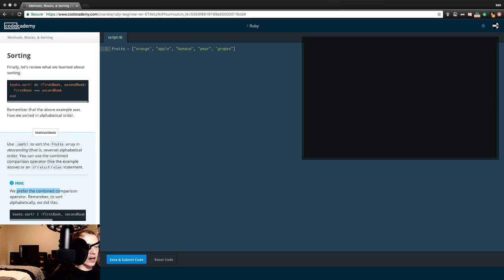Remember to sort alphabetically. We did this, and then it should be reversed. But it wouldn't be books. It would be fruit, so it would be first fruit, second fruit. I think so. So we've got fruits, tab, something or other. No, just kidding, no tab yet.